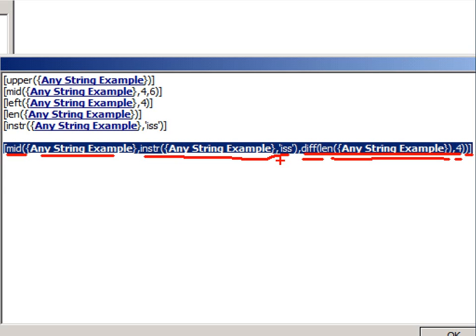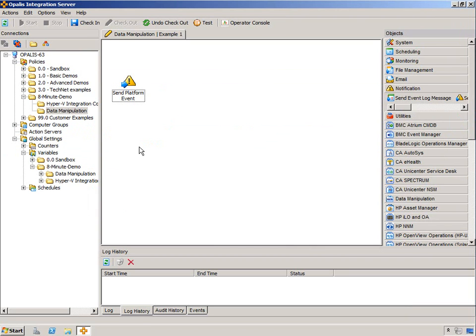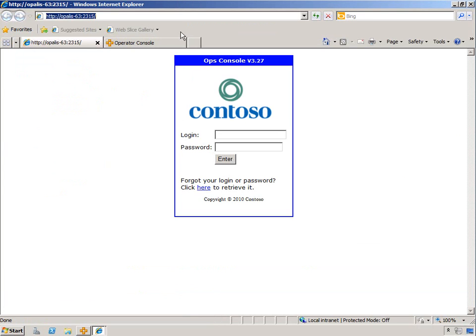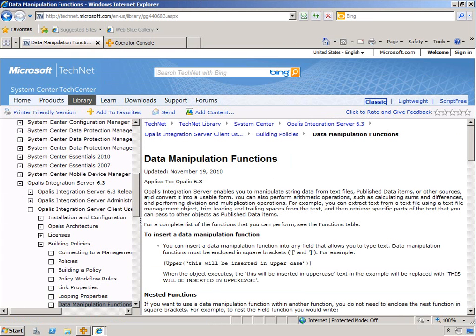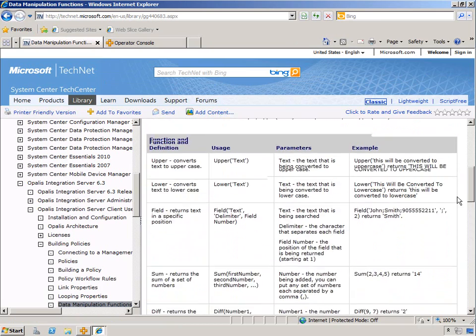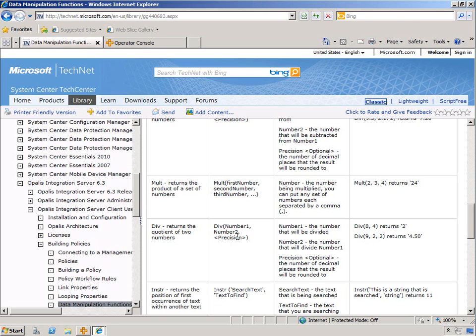Obviously it just fit on the zoom space here, so I guess that worked out. I also wanted to mention that along with being in the built-in help for Opalis, help for data manipulation functions is also on the internet. So if we go ahead and open it up, I'm just going to paste this URL, and I'll put this in the blog posting. It's on the TechNet library for OIS. We have the data manipulation functions, and you can see all that same data. So if you have an internet connection, you can browse the various options for the functions that we've used.